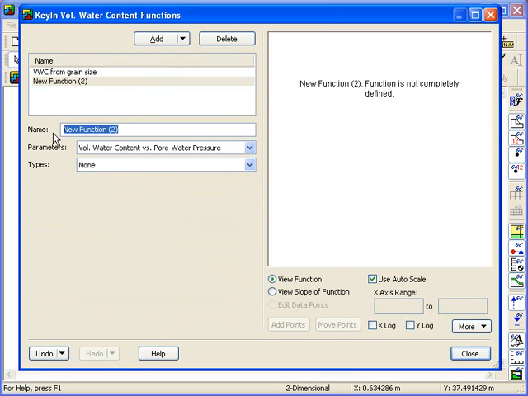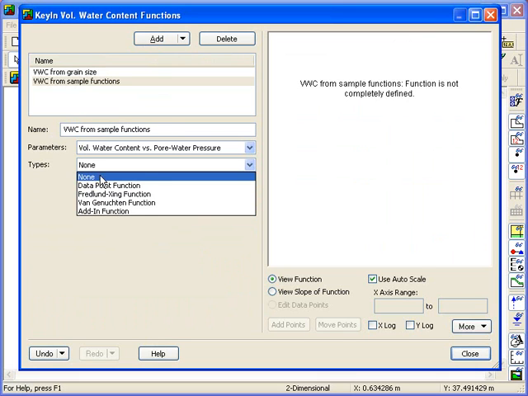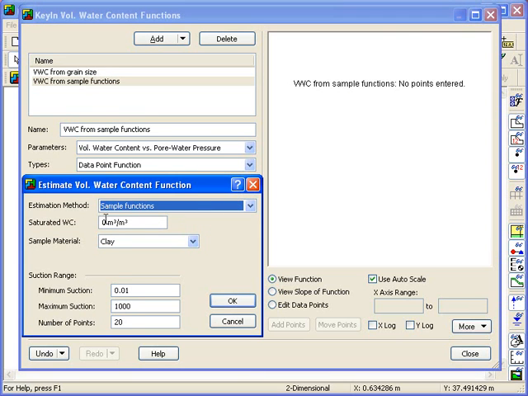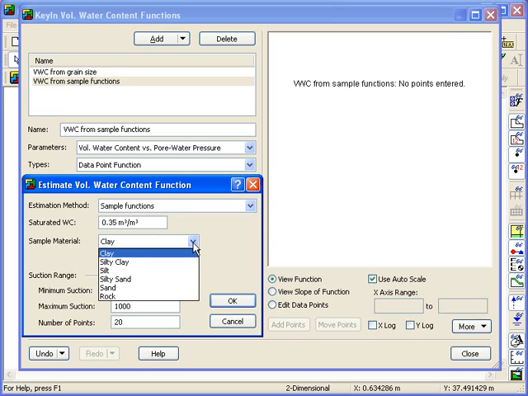Let's predict a second volumetric water content function, this time using the sample database. We are going to predict a function for a silt material. Type in a saturated water content and select silt from the drop-down list.